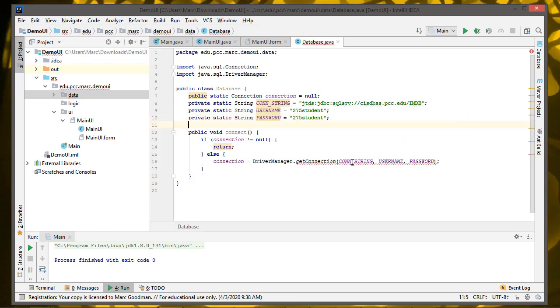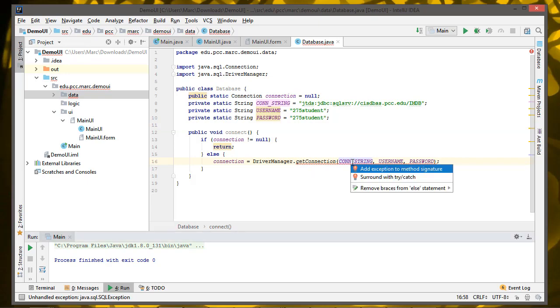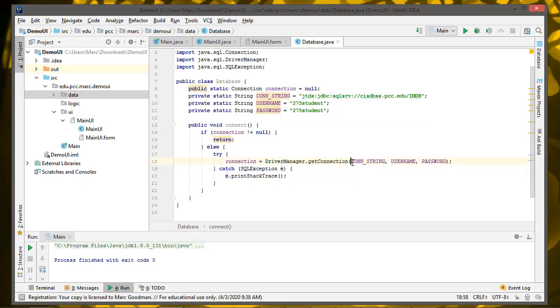Okay, so this is giving me a warning because I'm not handling SQL exceptions. So I'm going to click there, Alt plus Enter, and surround with try catch. So if this works, connection will be set. Otherwise, I'm going to get an exception, and I'm going to print the backtrace, and let's just go ahead and exit at that point. Let's exit -1 and Alt plus Enter. Okay, so that looks good so far.